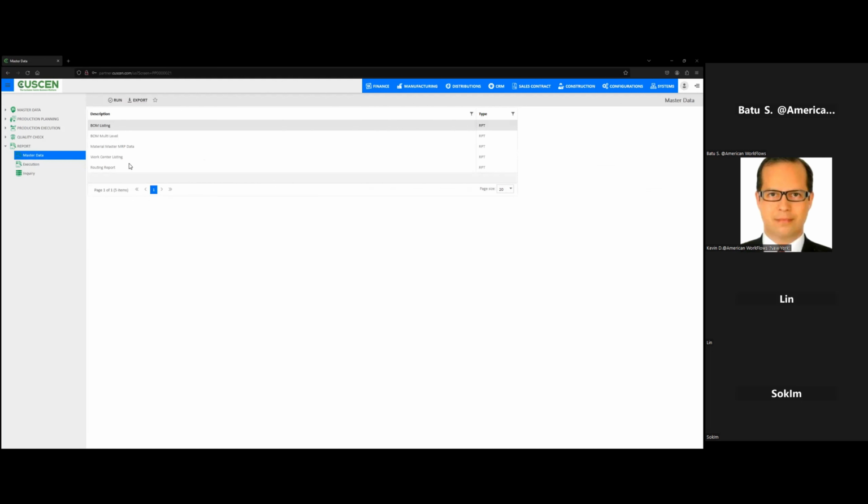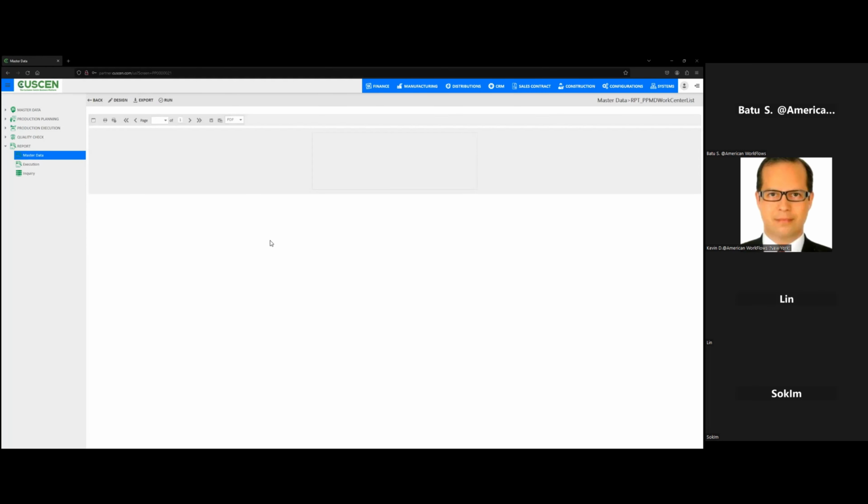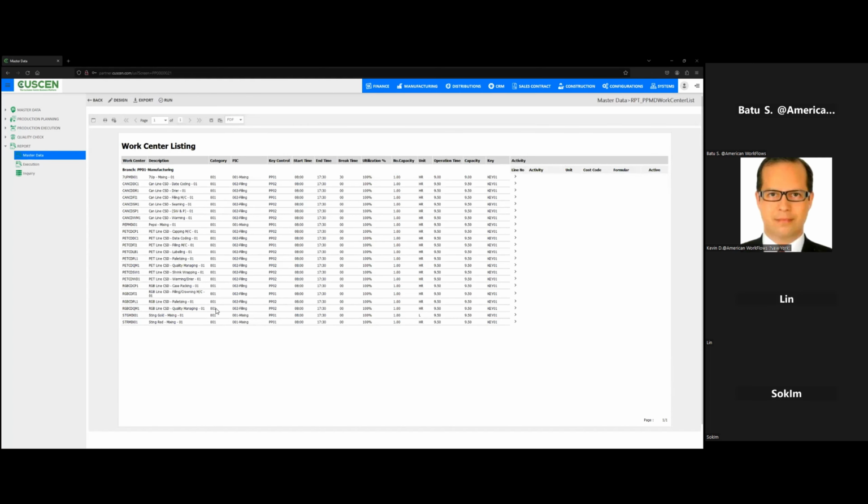Let's go back. Moving on to the work center listing. This feature allows you to manage and report on the various work centers in your facility. It's here where you can assess capacity and schedule workloads to optimize your operations. Let's run this as well. The branch. Run again. And here it is. We can see all the work center listings.